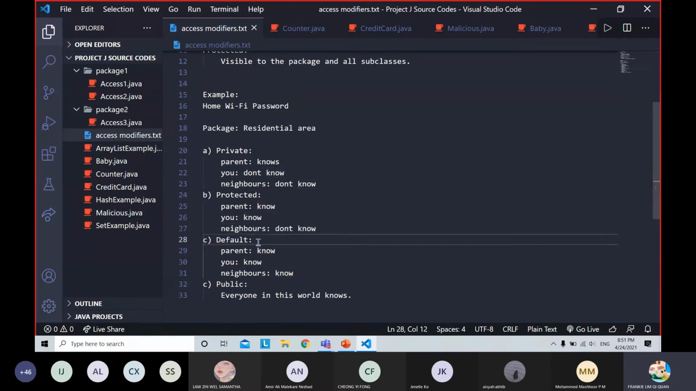And then for the default one, the parents know the Wi-Fi password, and it's the same for you and your neighbors. Because your parents and your neighbors are living in the same residential area, which is referred to as the package. It basically means that the Wi-Fi password is available within the same package, which is the same residential area. And then finally, the public.